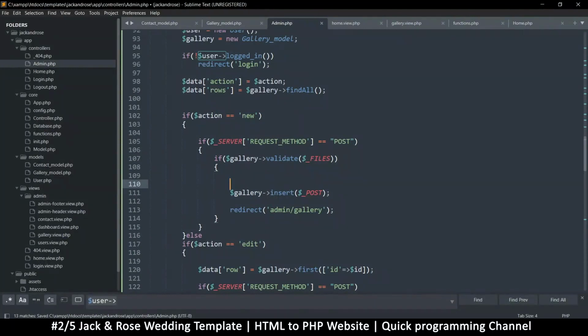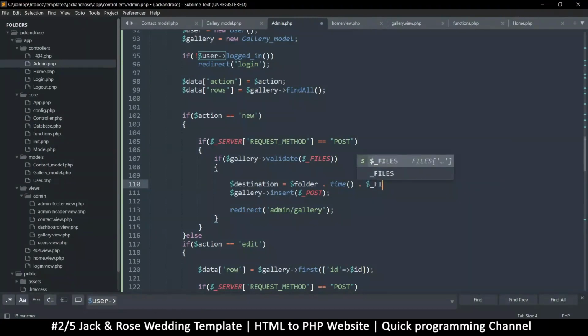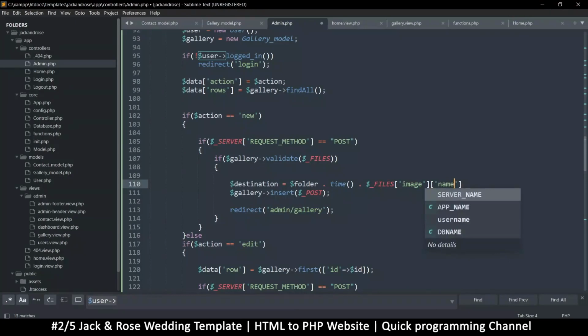So if everything was validated properly and things worked out inside files, then we are good to go. So what I want is to create a destination for our file, which is the file name. So destination is going to be equal to, we'll create a folder, so we'll call it folder, and then inside that folder we'll create the file name, right. Now for the file name here, I want them to be unique, so we'll put a timestamp like that, and then we will grab the file name. So here it will be inside image, files image, and then name like that.